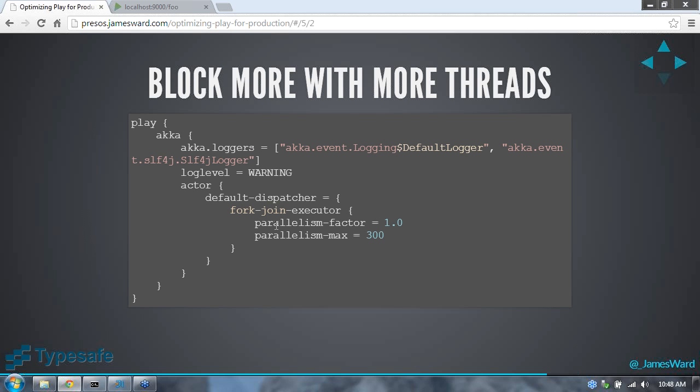You can change the executor from fork join if you wanted to. You can set the parallelism factor, which is the default number of threads. One means the parallelism factor is the number of CPUs that you have, and then you can set the min and the max. If I had a thread pool for blocking operations, or let's say most of my application is blocking, then I would just allocate a maximum of 300 threads for this application. That means I can have 300 blocked threads at a time, so if every request blocks one thread, I could have 300 concurrent connections to my application.